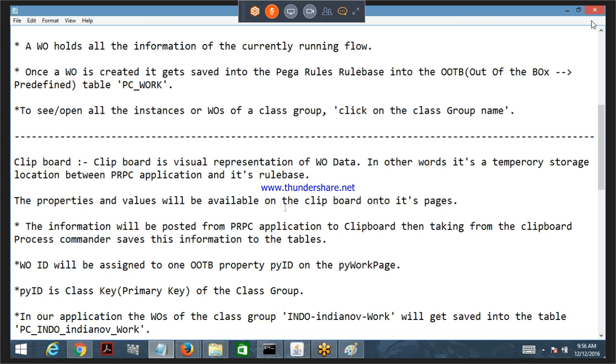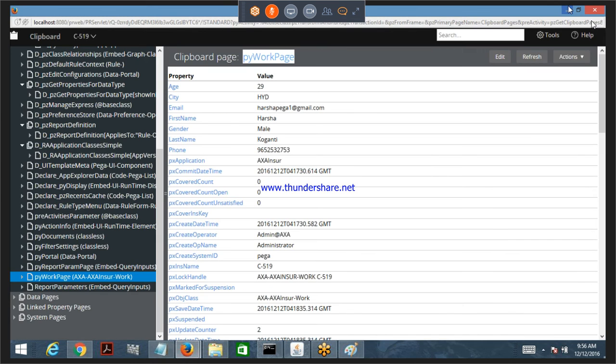Now, the properties and values will be available on the clipboard onto its pages. The information will be posted from the PRPC application to the clipboard, then taken from the clipboard. Then taking from the clipboard, Process Commander saves this information into its tables, whatever the table. So work object ID will be assigned to the work object. This one we need to discuss.